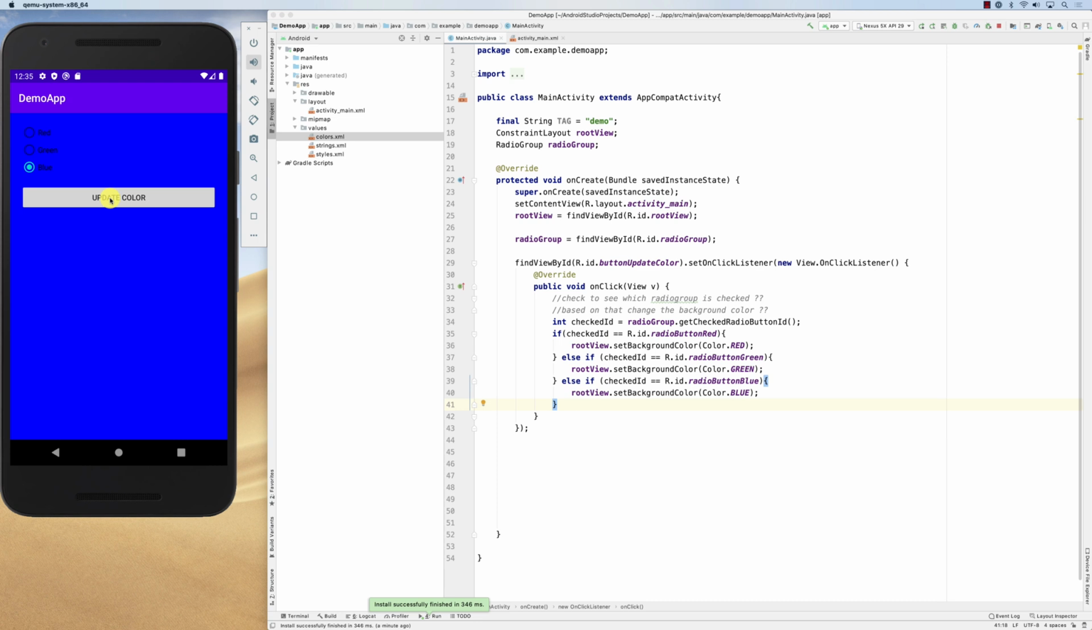Another thing to look at is how to manipulate maybe the text of the radio group. This is something maybe you will have in the homework or in one of the assignments.